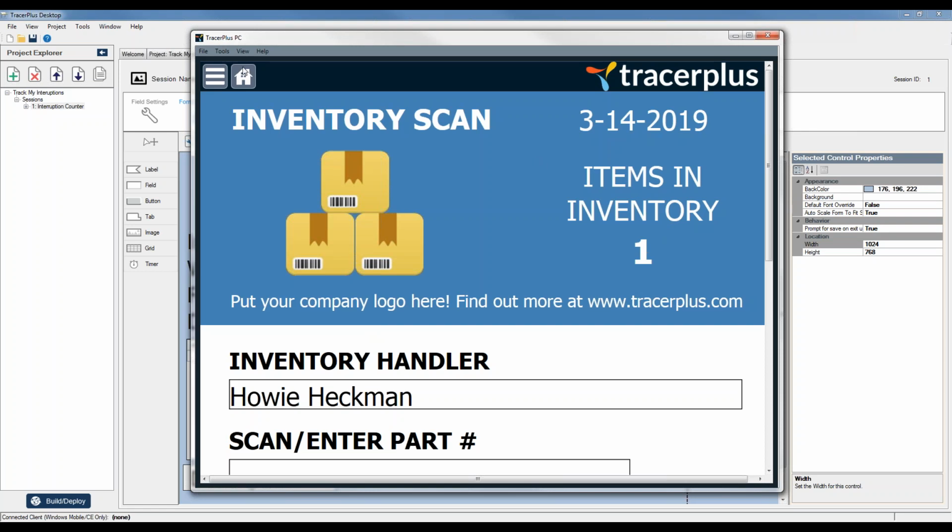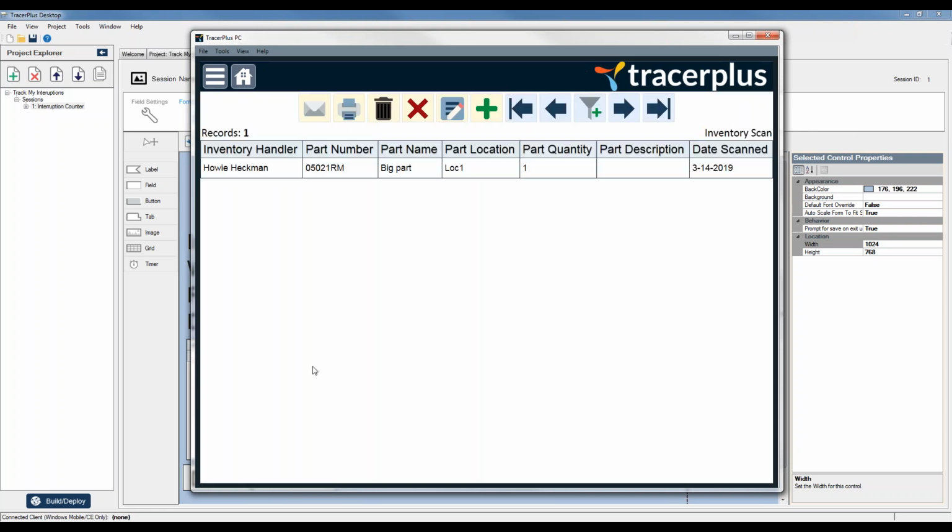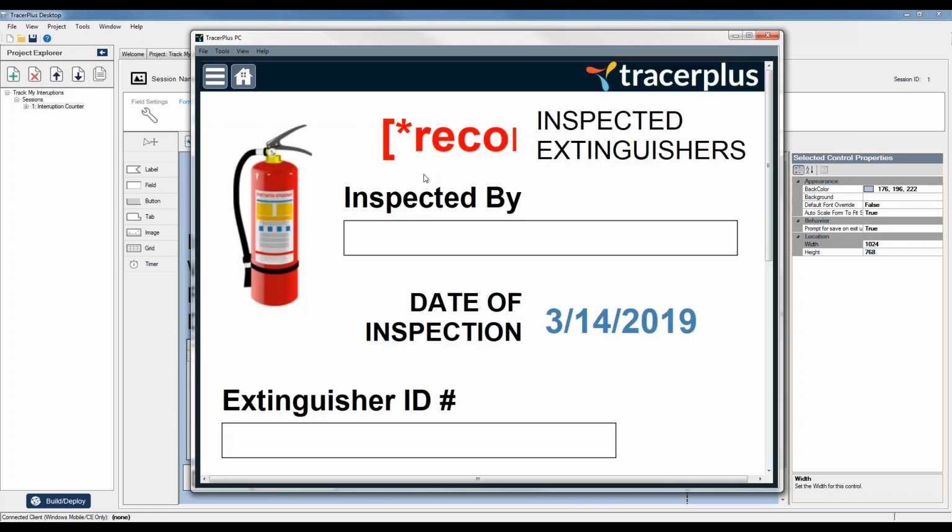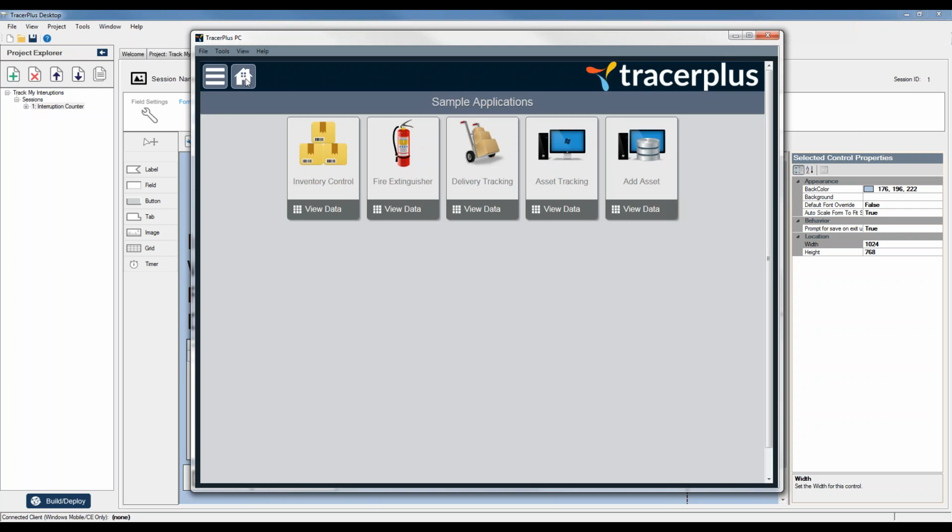So you can see it just saved that record to the database. If I were to go back to view data, I can see the data that I just entered onto the handheld, and really you can just go ahead and use this as you do with the normal version of TracerPlus. So all of those sample applications are available here, fire extinguisher and so on. So again, it behaves just the same way as the iOS device. It's now just an additional supported operating system here for a Windows environment.